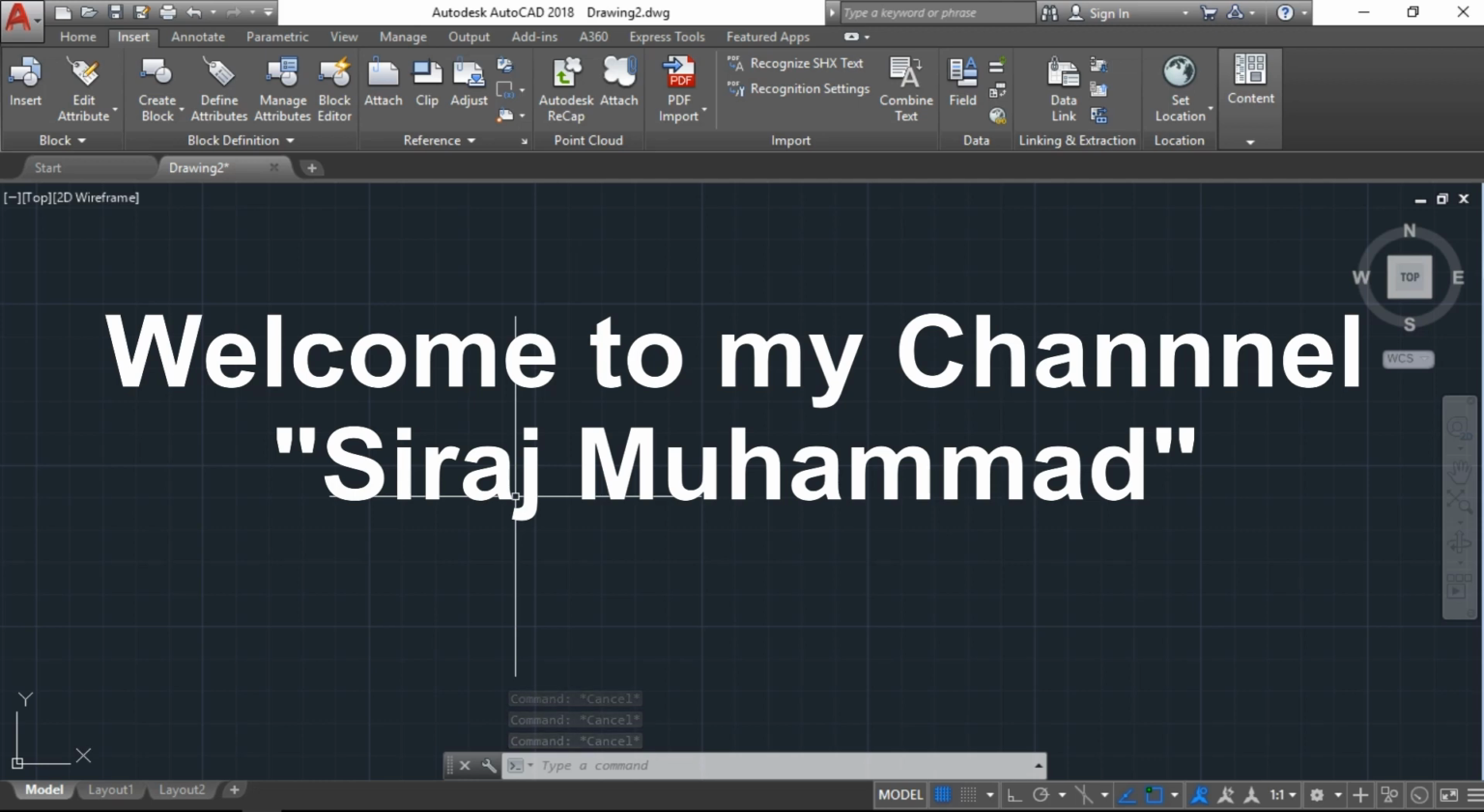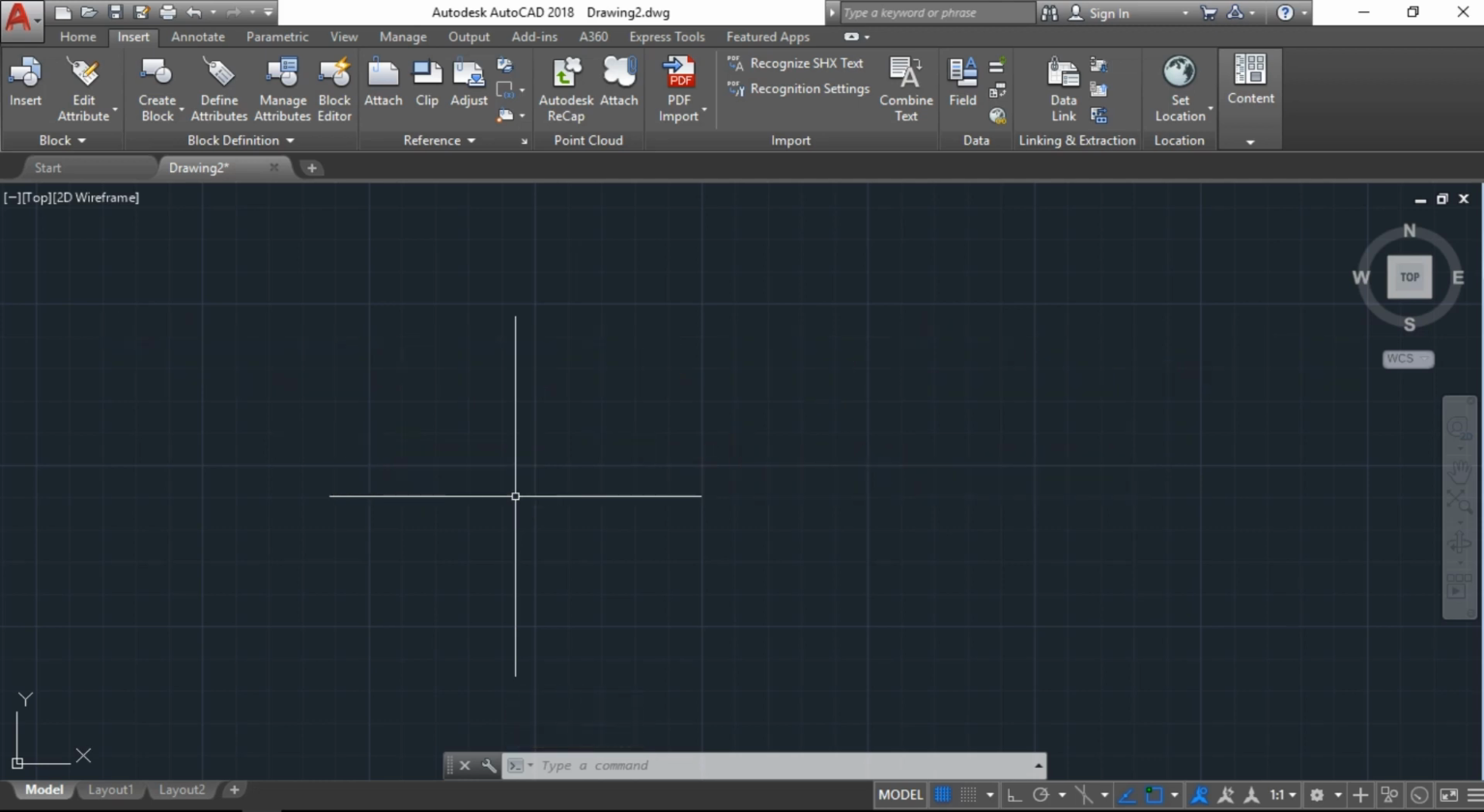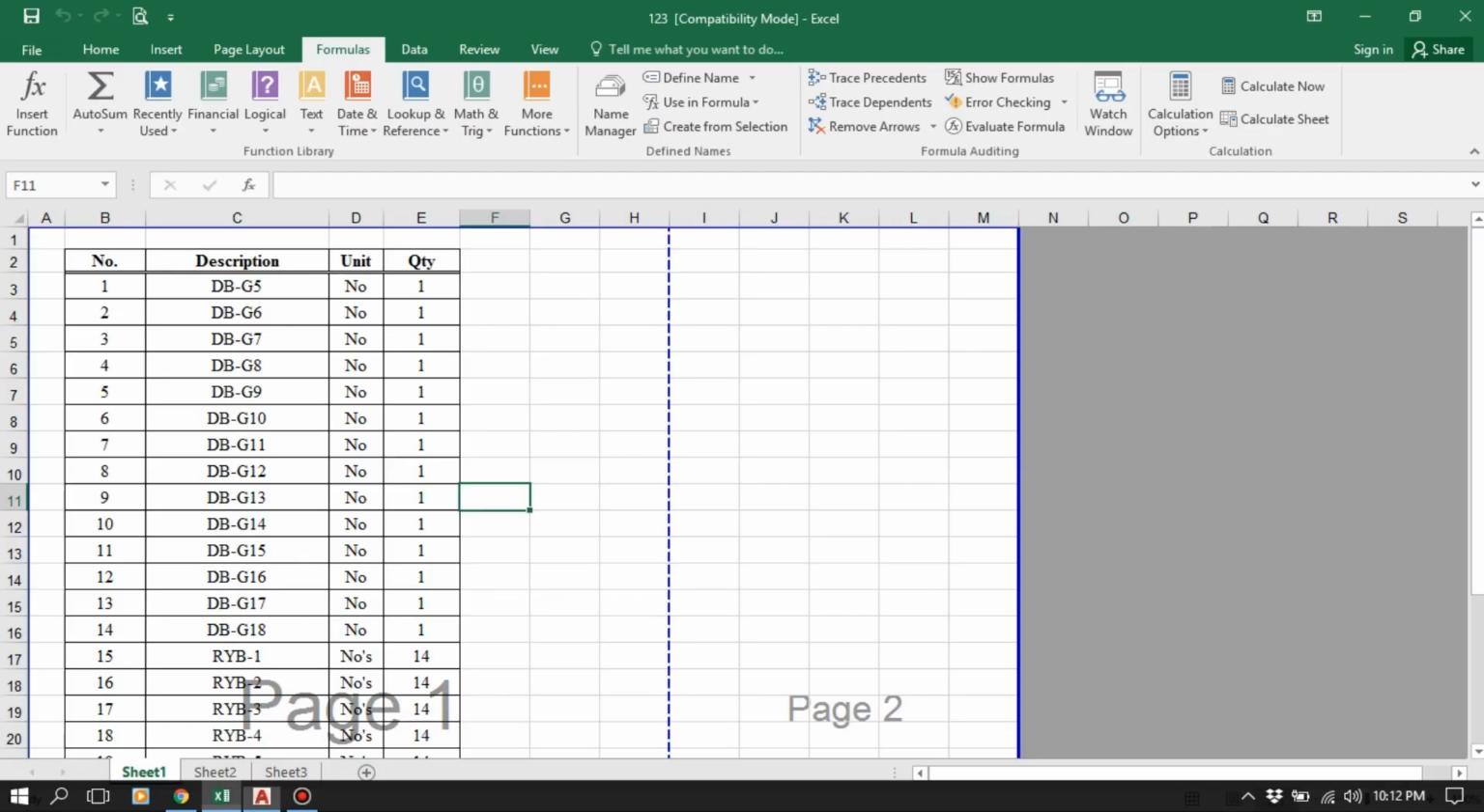Today I will show you how to convert or insert an Excel sheet into AutoCAD. Mostly I'm using two methods. One I will show you today, which is very simple and faster. So let's start. I have one Excel sheet.